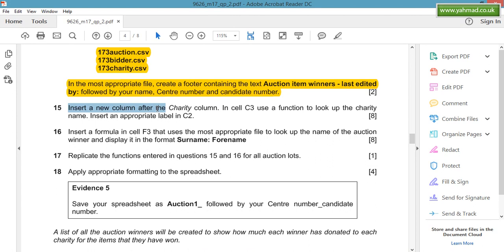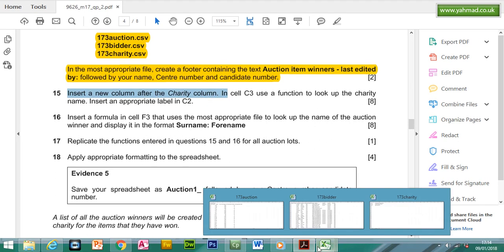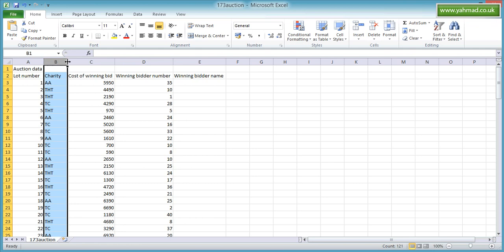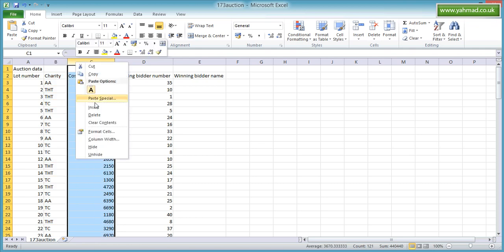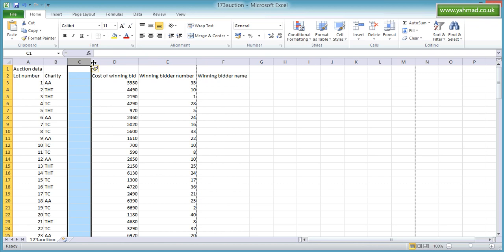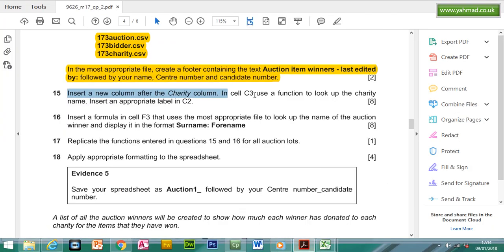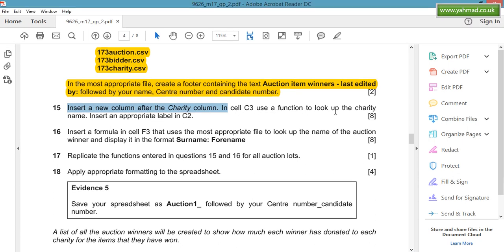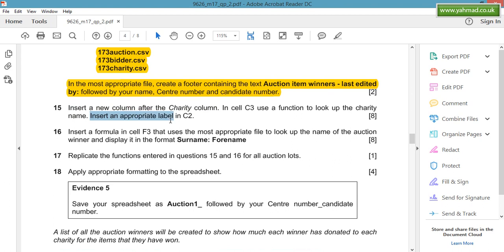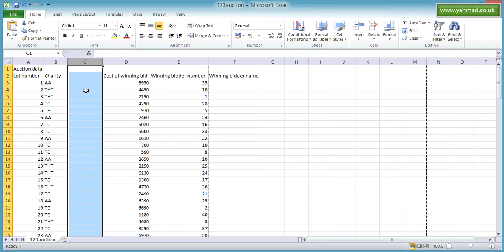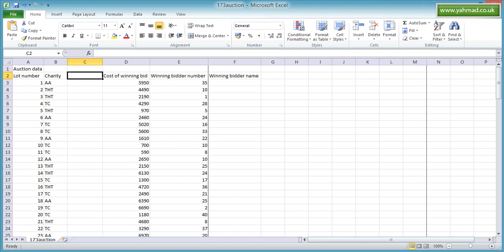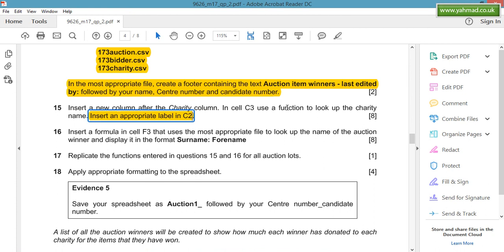So insert a new column after the charity column. So let's go to our sheet. So after the charity column we need to insert a new column. So if I click here and select insert. Okay, let's go back to our Excel. In cell C3, use a function to look up a charity name. Insert an appropriate label in C2. So C2 is this cell here. Okay, we need to look up the charity name, so that sounds like a suitable name to include in C2.